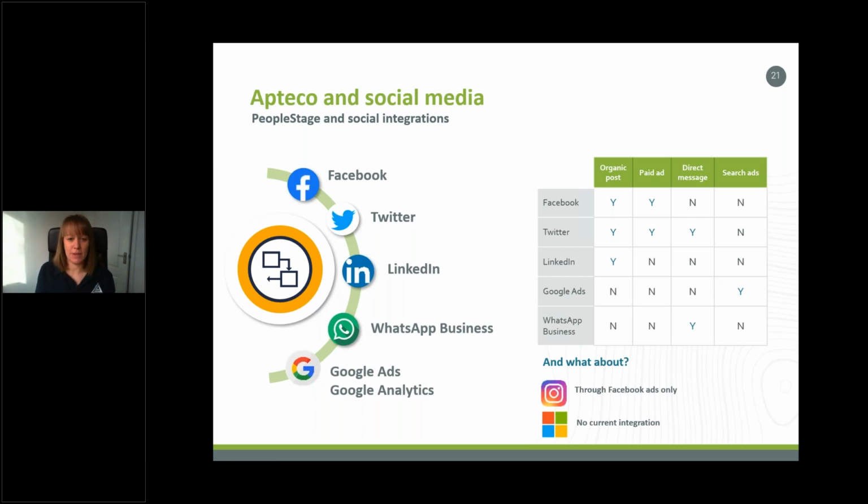But what are the benefits really? I can go into Facebook, I can create a target list, and I can send that up and serve my ad within the platform itself. So what's the benefit of using Aptico and social? And I guess there's three. The first one is regarding ads.